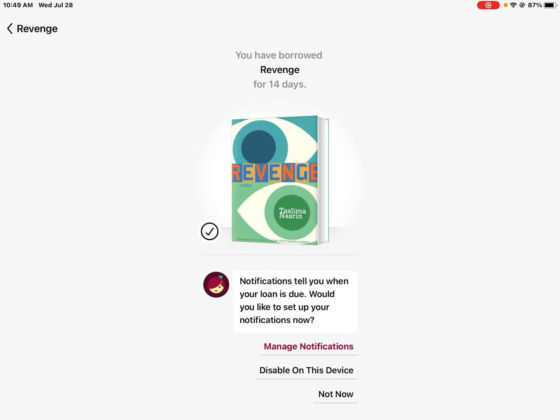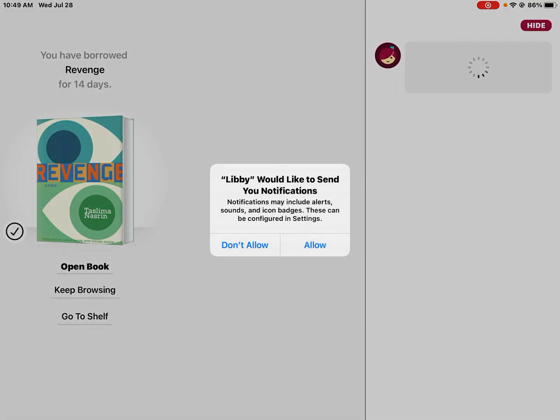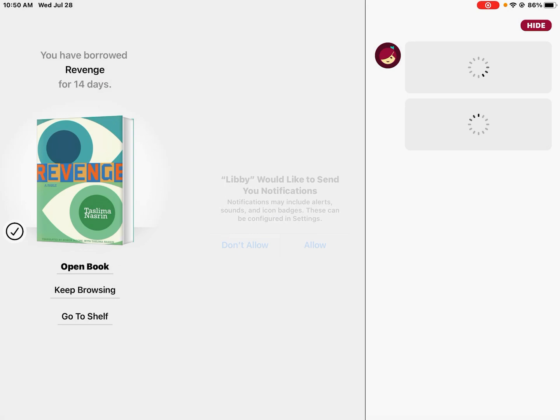And then we'll see now that it is being borrowed and it's checked out now that it has the check mark. So you'll see here that it says notifications tell you when your loan is due. Would you like to set up your notifications now? So if I click manage notifications, it'll ask if I want push notifications. What this is, on your lock screen of your phone, it says, hey, this book's about to become due. Do you want to renew it? Or time's running out or something of that sort. So I do appreciate those notifications. I'm going to select allow.